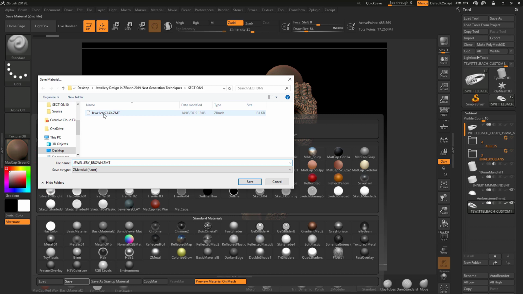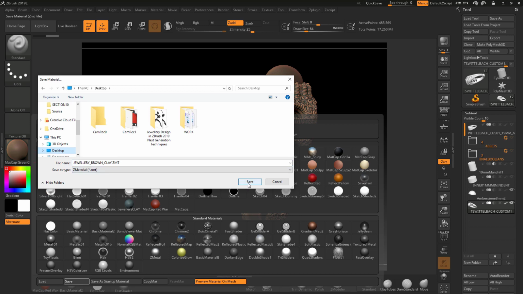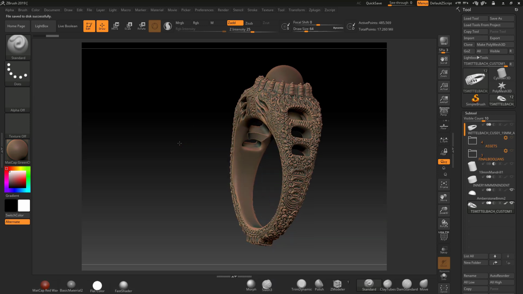So you can see I've already got my jewellery clay that I've got in there. So I call it brown and then I call it underscore clay, so it kind of matches up with what I've already got, and I'll save it. Notice I've put that in section 9, but actually I'm going to save it on my desktop and I'm going to click save. So now you've got that.